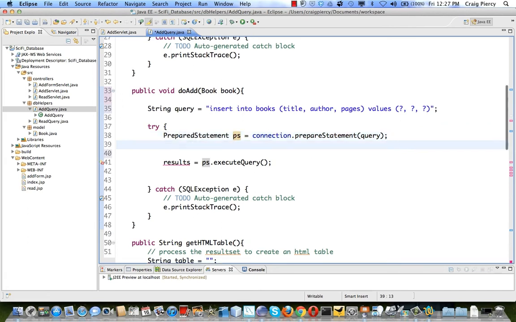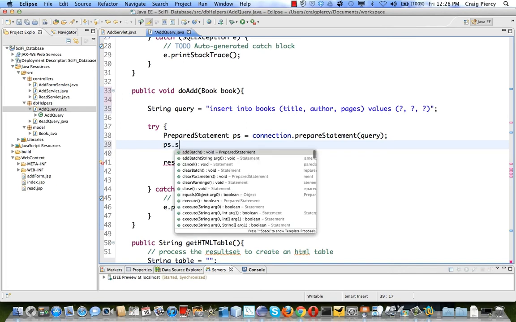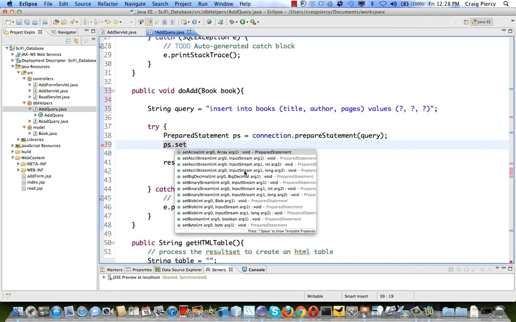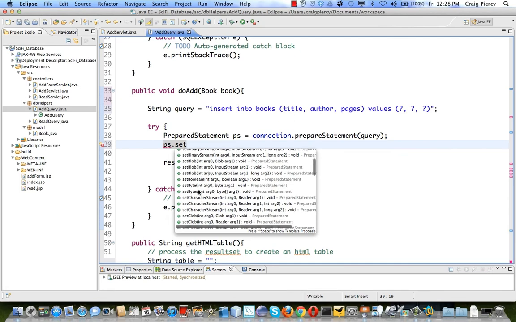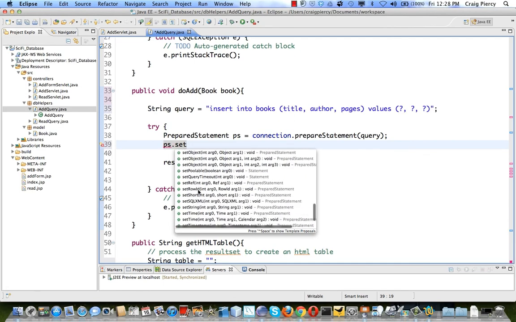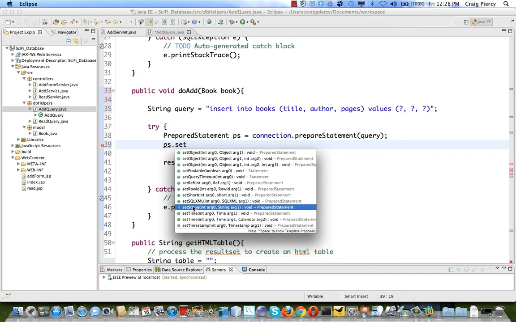Now we need to set it up. Prepared statement has a number of set methods, where we can do ps.set. Notice all the set methods available, most of them are followed by a data type. So you want to choose the appropriate set method based on the data type that you're going to put into the query. For instance, with title, that should be a string, so we'll want to pick the set string.